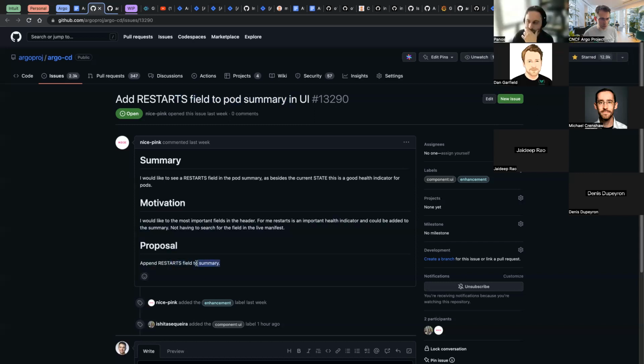What does it mean by summary in this case? Pod summary? It just means how many times every pod gets restarted when the app gets restarted. They want that information.